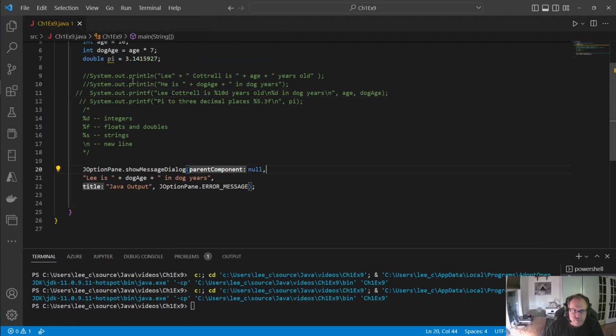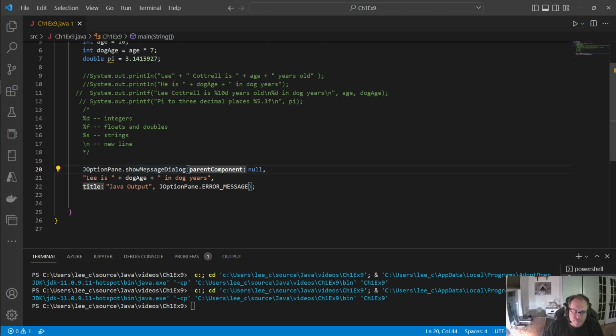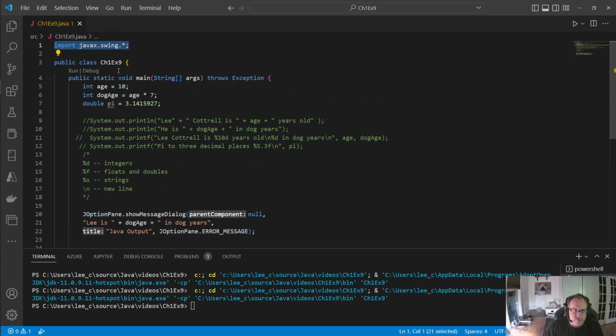To be fair, println and printf are the easier of the options. The JOptionPane is kind of tedious and annoying at this stage of the game, but feel free to use whatever you're comfortable with. Now, as a recall, if you want to use showMessageDialog and JOptionPane, you have to import javax.swing.*. The .* says give me everything in Swing. You can also just specify which particular class to import.